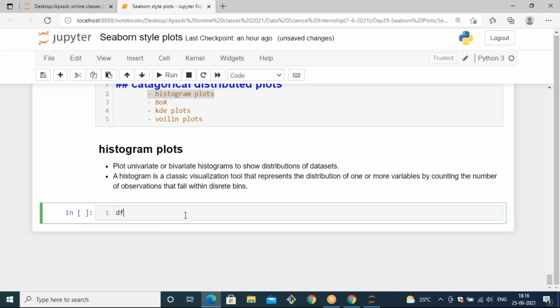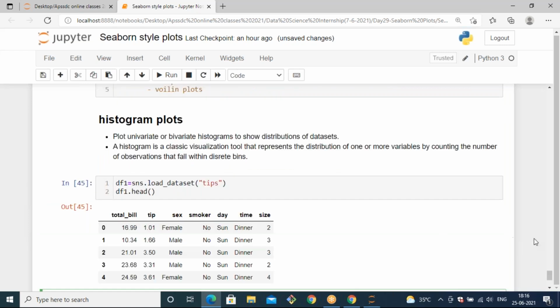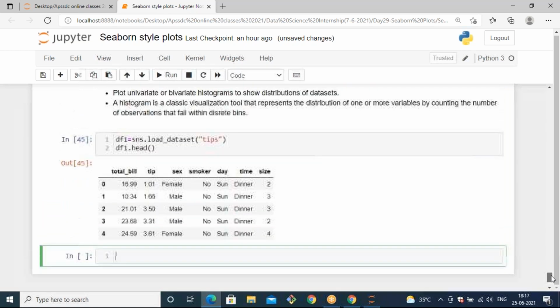I'm just taking the data set and loading it into the df variable. So sns.load_dataset, and there you can mention the data set name. We have the data set named tips, and after loading it, try to visualize the first 5 rows. df1.head. See, this is the tips data set that we have.